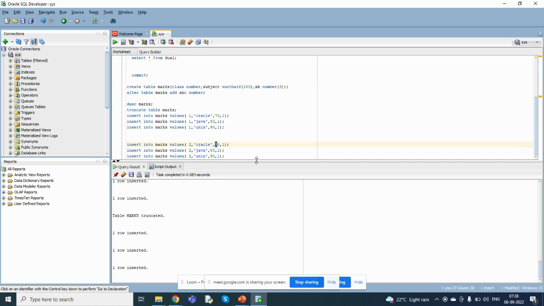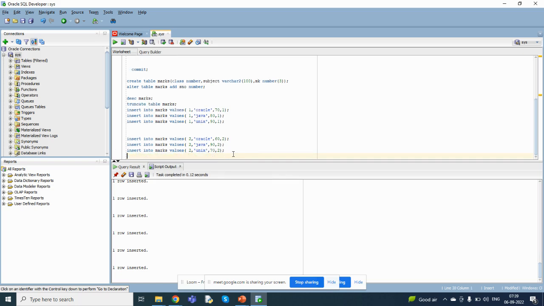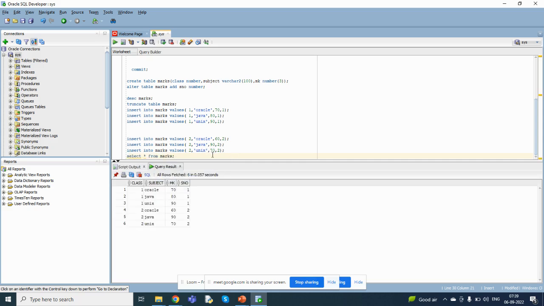Now the marks may get changed. He is also from the second class, and I can mention the ID will be two, and you can consider Oracle. I will insert the Ganesh records also. Now go and check the marks table. SELECT * FROM marks. We are having 6 records.